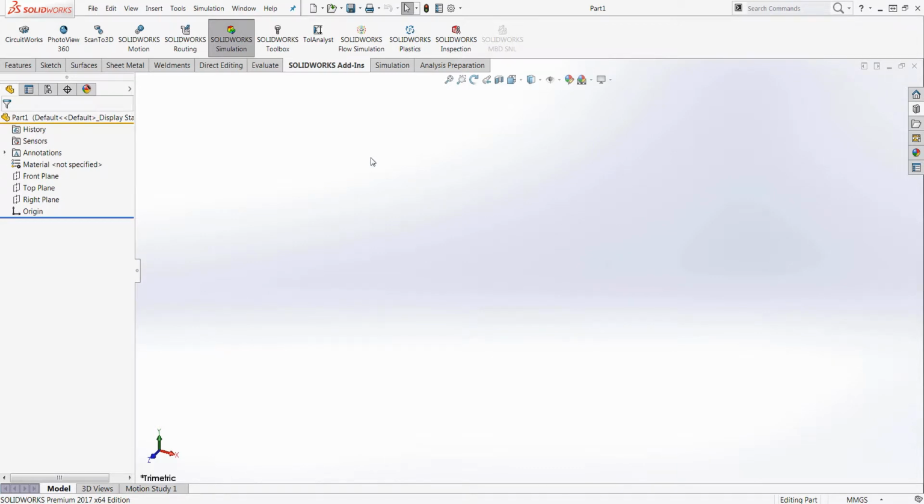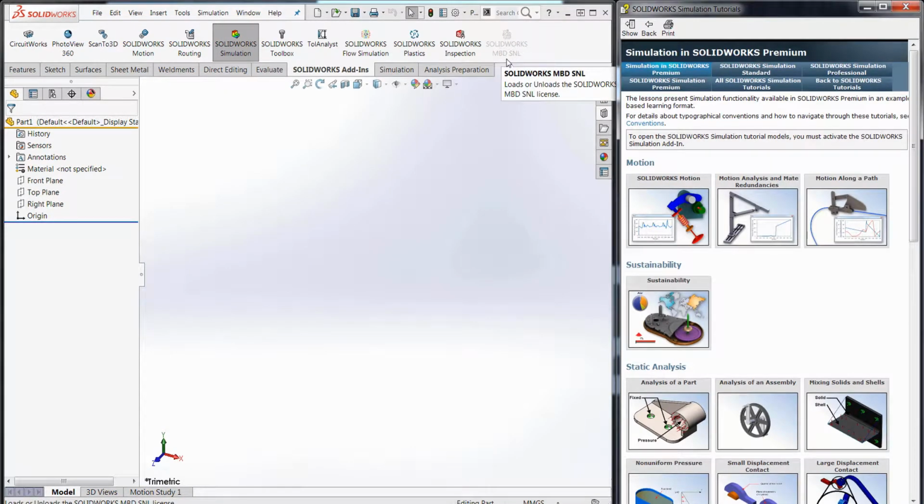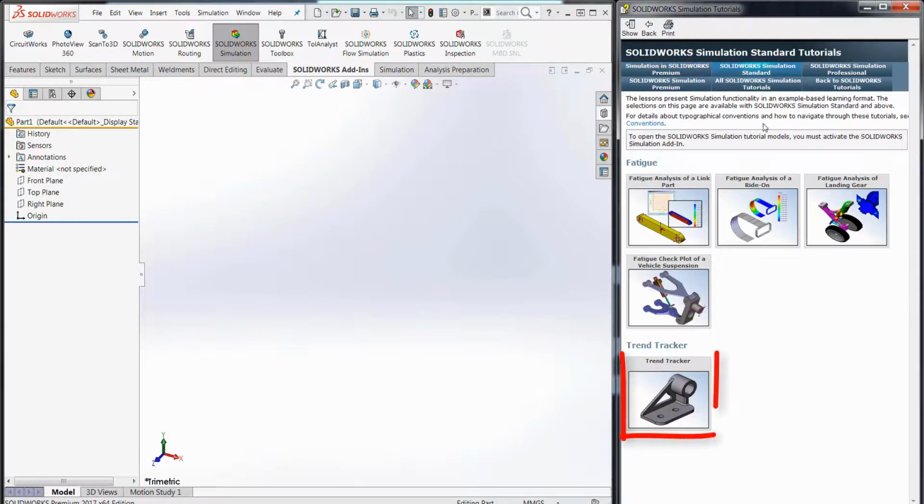In this exercise, we're going to look at how to use the trend tracker tool to determine the best version of a certain design. So let's get started. Now make sure you have the simulation module added in, and we can get the next tutorial from the help menu. Now the trend tracker tutorial is under the simulation standard tab. So browse over and grab the trend tracker icon.